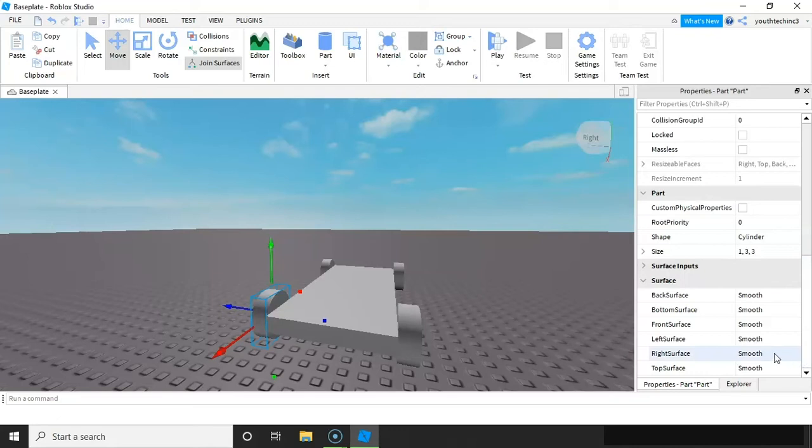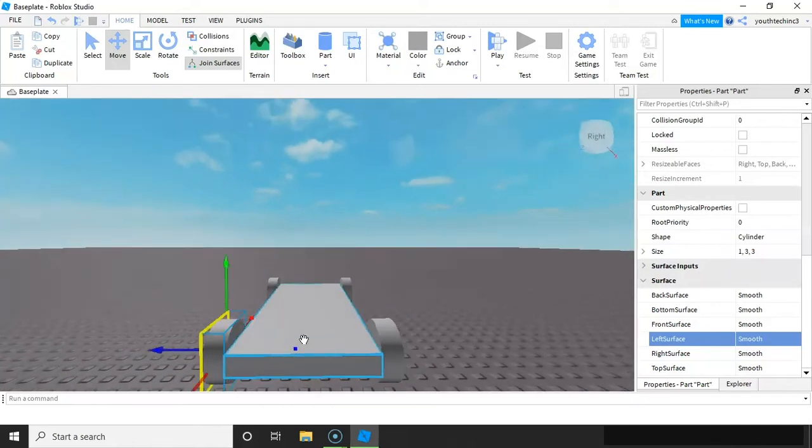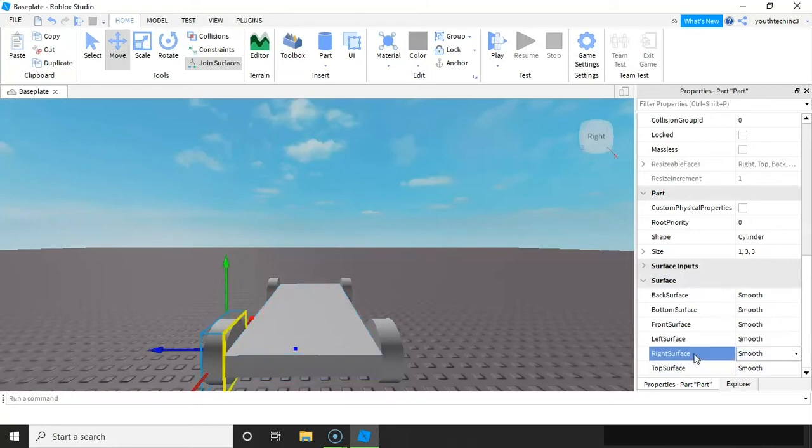And we're going to scroll down some more. And if you click on something such as left surface, it will highlight in yellow what side the left surface is on. So in this case, the left surface is the outer edge of this wheel. Well, here's the thing. We're trying to add hinges on the inside surface of the wheel. So we need to have the opposite of the left surface, which would be the right surface.